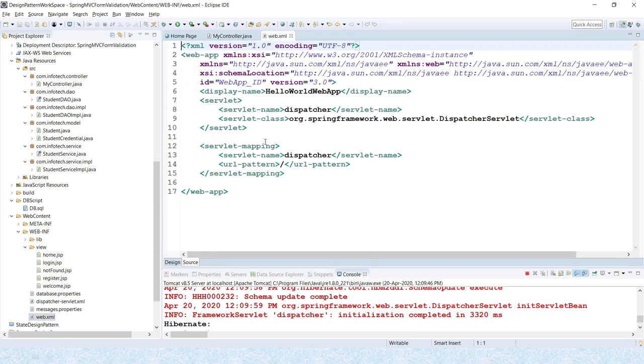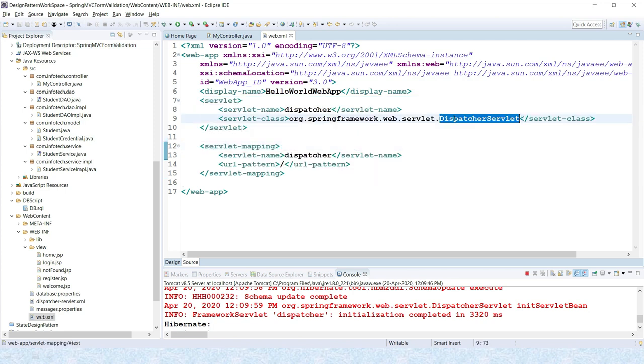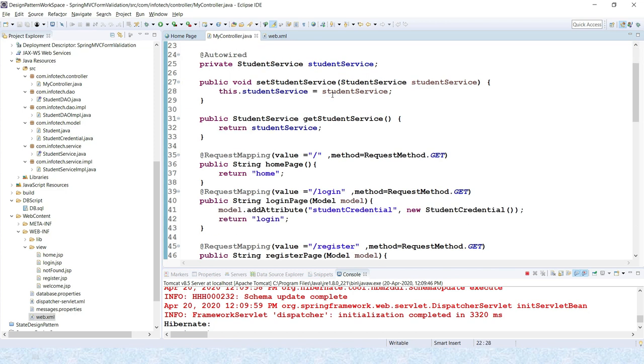If you look in the web.xml, this is the dispatcher servlet which we have to register as the controller in MVC, and the request is intercepted by the dispatcher servlet. Now the dispatcher servlet takes help of handler mapping. The handler mapping tries to find the appropriate controller based on the specified URL plus the HTTP method, and that decides the appropriate controller, and the request will be sent to it.